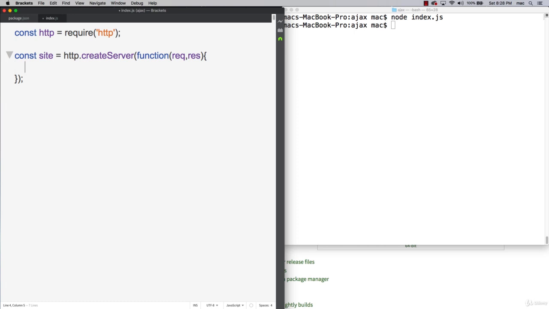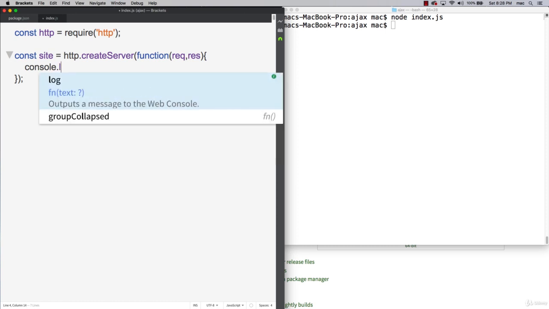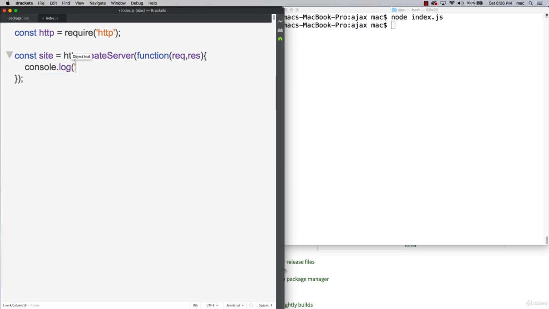And then within here, this is where we do all of the really cool stuff. So we can console log out. For now, let's log out hello world. It's just what we were doing in the earlier lesson. And I'll show you, this is going to make a whole lot more sense later on.